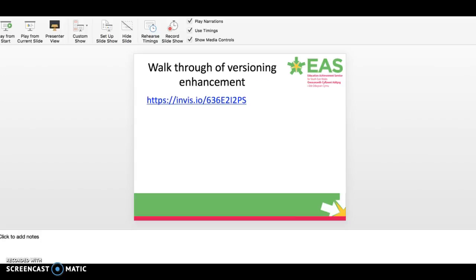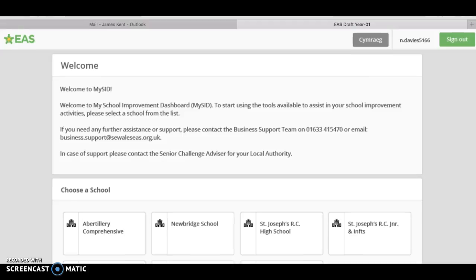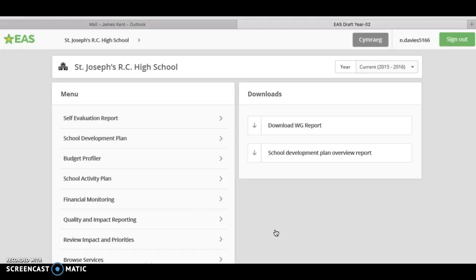So what I'm going to do now is very quickly take you through how in reality that versioning would work. So here's just a mock-up of MySID now. Let's imagine I'm going to this system when the new version is rolled out. So I click on St. Joseph's there, okay, and what I've now got, you'll notice here on the screen, is the year, so the current year, 2015-16, and what I want to do is add a draft year, okay, so I'm going to add the following year in now to start planning for next year.